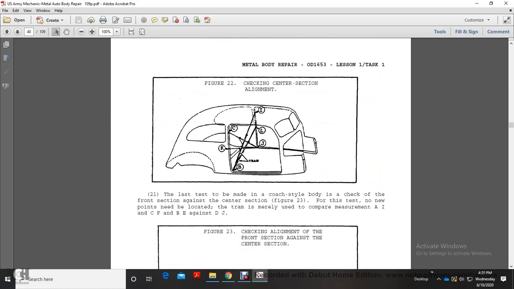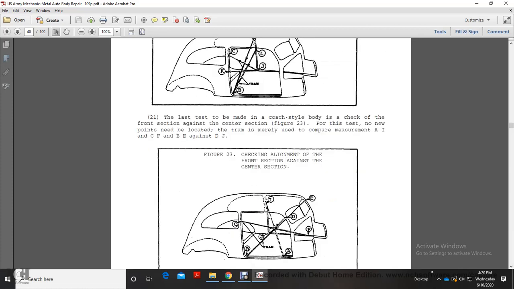The last test must be made with the coach style body, and checks the front section against the center section. For this test, no new points need to be located. Trams are merely used to compare measurements of A and I and C and F and B and E against D and J.